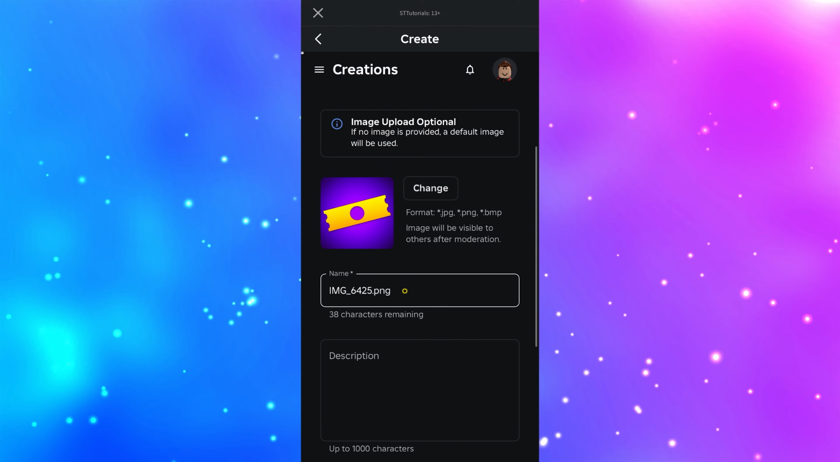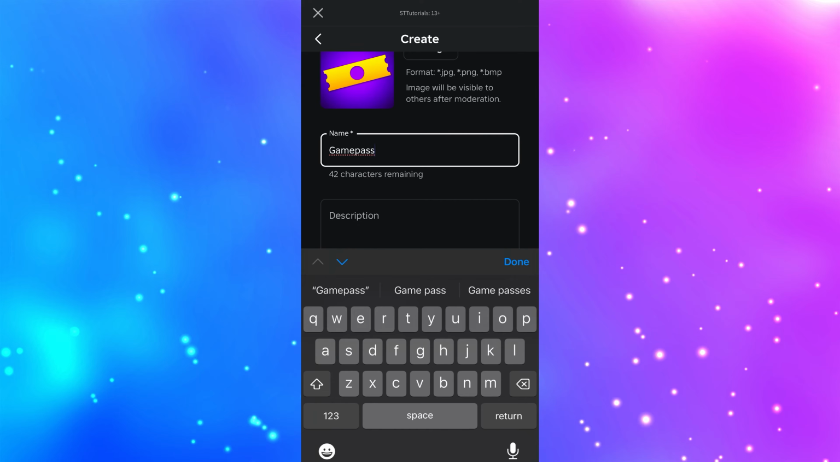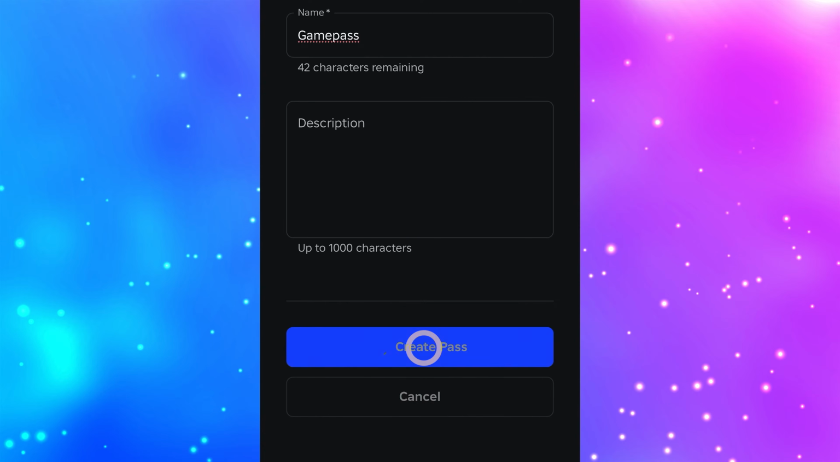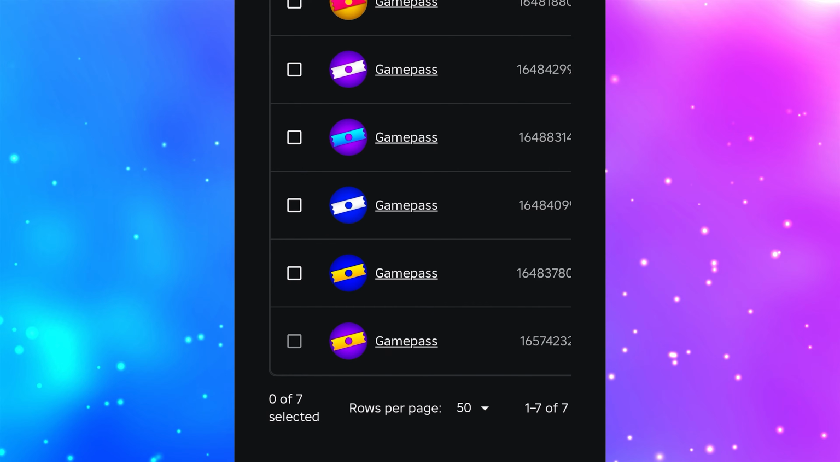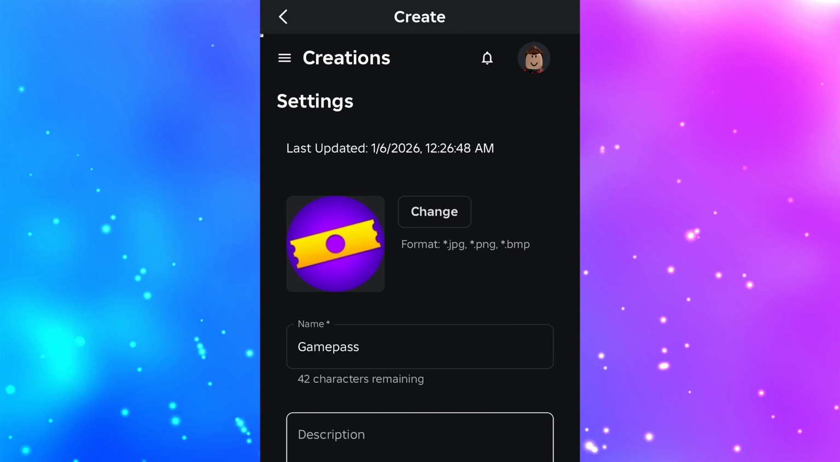Go down and select the name box, then give your Game Pass a name. I'll just be calling mine Game Pass, but you can name yours differently. Add a description if you want, then tap on the Create Pass button. Wait for the page to load, then tap on your Game Pass to open the settings. You may need to tap on it twice.